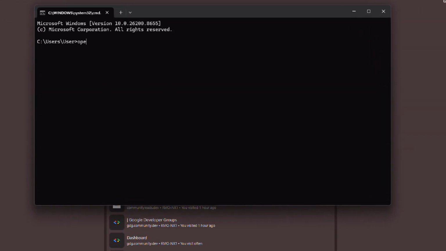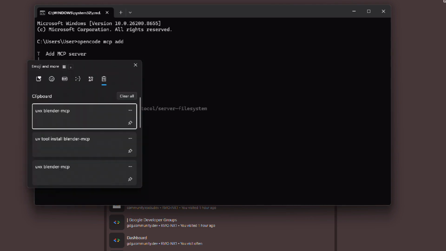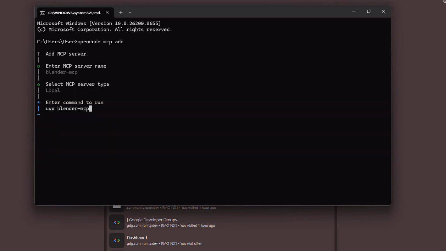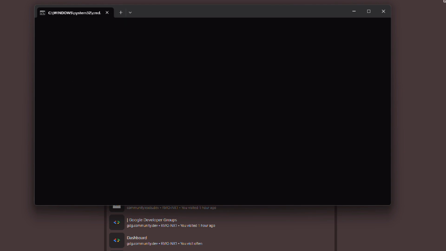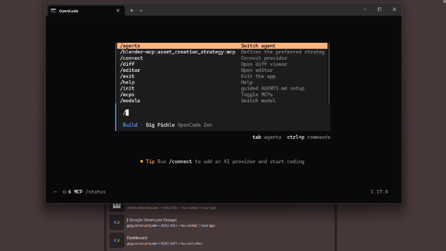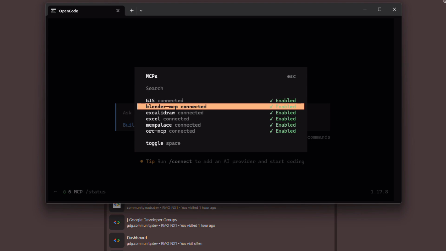So when you're done, type opencode-mcp add to add the blender-mcp server to your OpenCode. You'd enter the name you'd like to give the MCP server, define whether to run local, and then give the command that would run the MCP server. In this case, it's uvx blender-mcp. You can then go into your OpenCode and check if your MCP server has been successfully enabled.